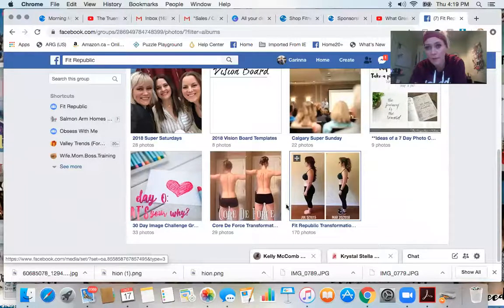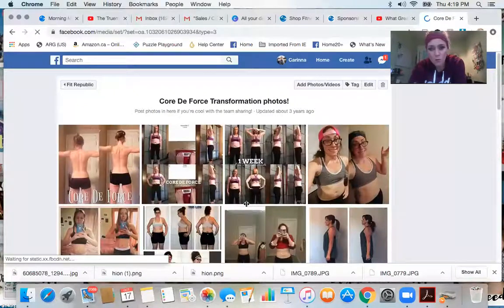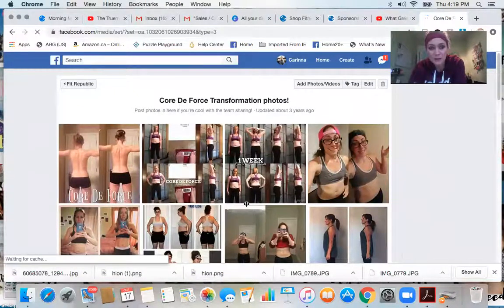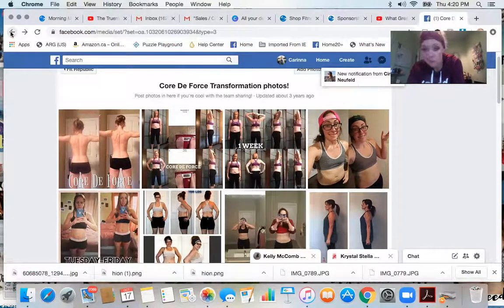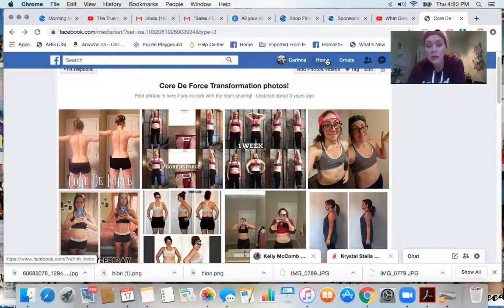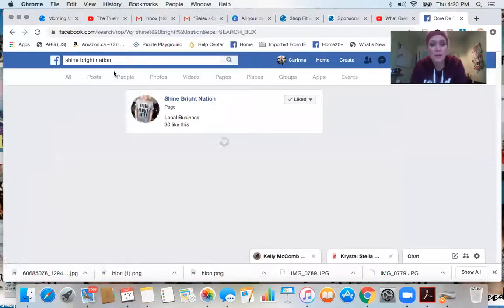So there's Fit Republic transformations, and most of these are labeled by what program the people did to get the results. You do not need to ask for permission to use these photos. If the people have put them into the Fit Republic album, they know that they could be used on social media. If you know the person's name and you want to tag them in your social media, that's awesome for sure. You can also look in Shine Bright Nation.